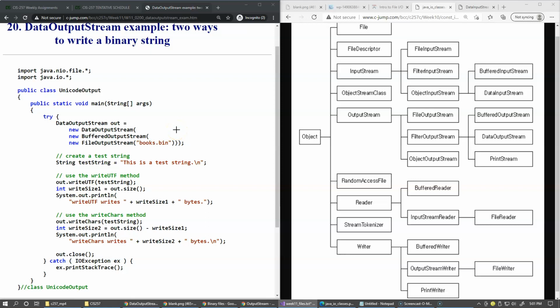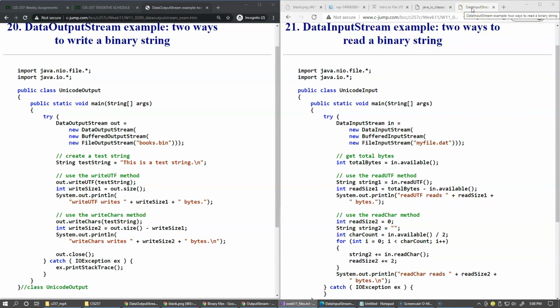In this section, we will explore the functionality of the data output stream, buffered output stream, and the file output stream. In the next part, when reading binary strings, we will see the functionality of the data input stream, the buffered input stream, and file input stream, which all belong to the input stream and output stream hierarchy in the Java I/O library designed to process binary data. I also opened slide number 21, a counterpart for reading a binary file, so we can have both of these examples side by side.